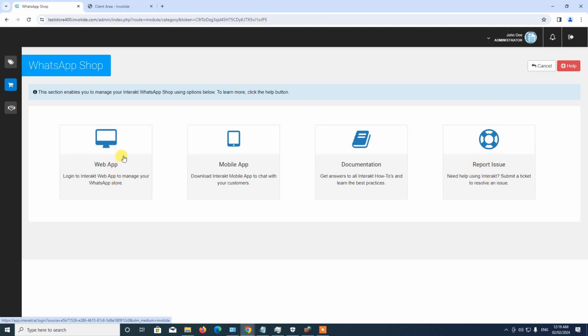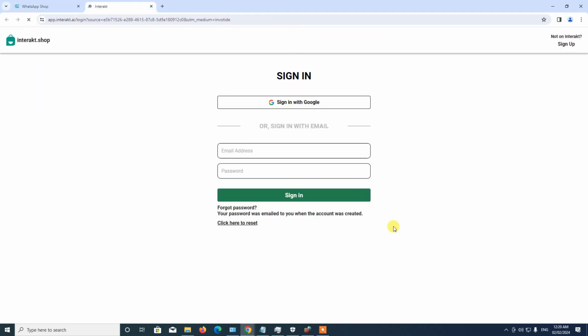We go ahead and select this to open the web app. All right, so this is the login page. Here we'll need to provide the login details that were provided by the Infotide support team after the WhatsApp store setup service was completed. What I'll do next is pause the video to enable me to log into the Interact web app.